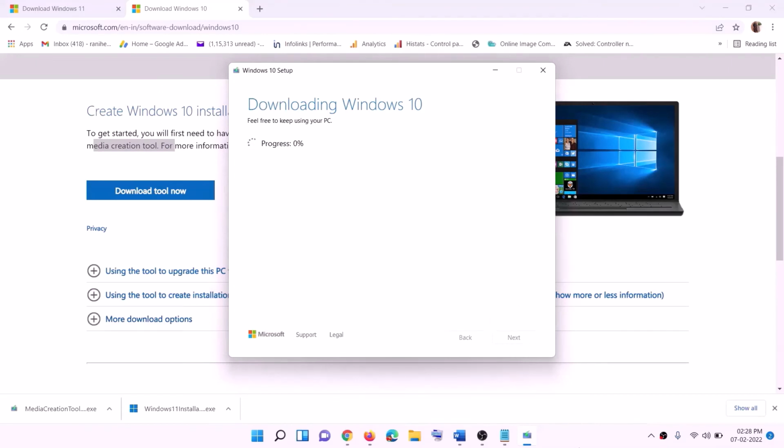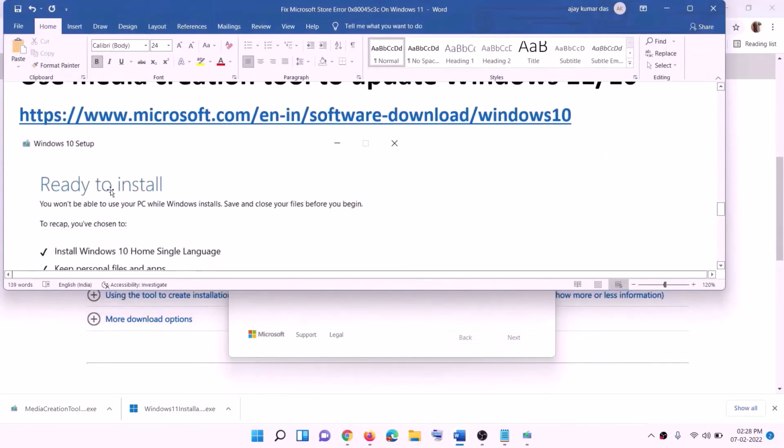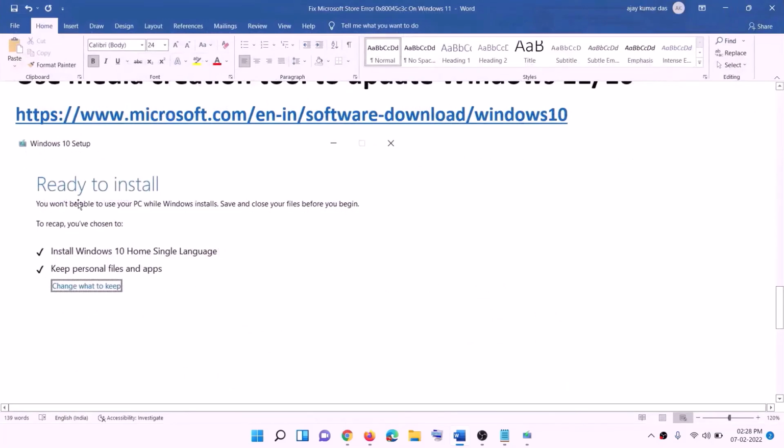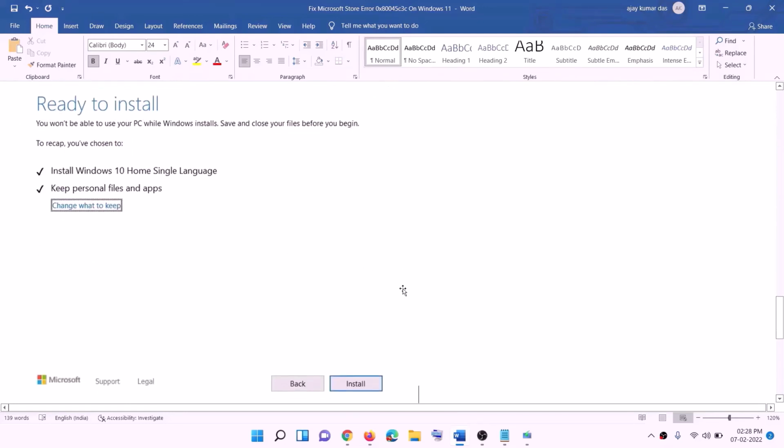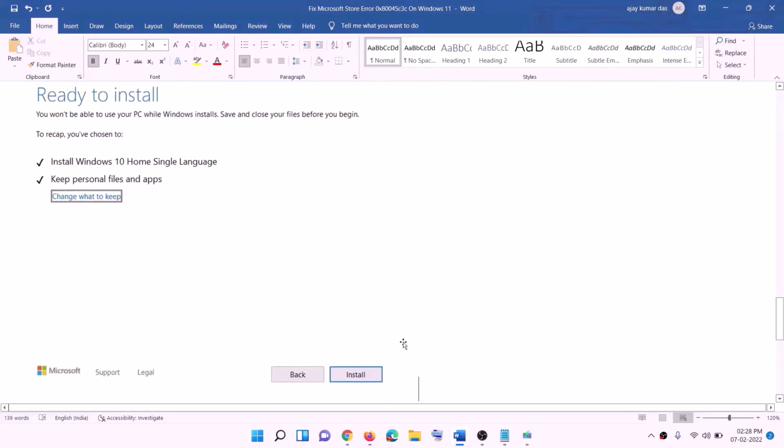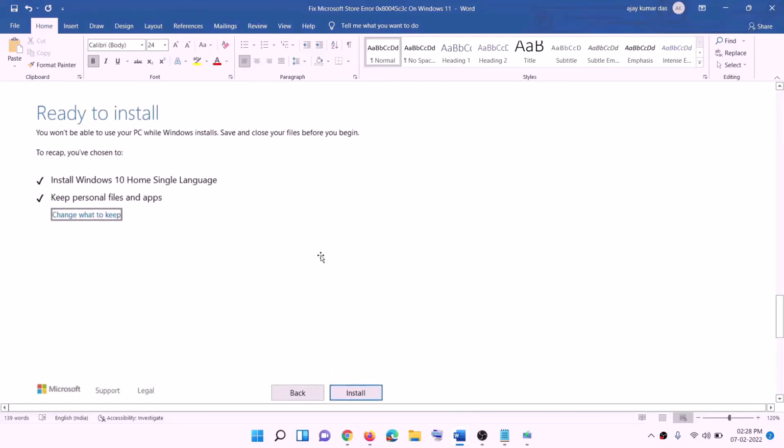Now this process will take some time. Once the download is complete, before the installation, you will see the screen which says ready to install, and by default the option to keep personal files and apps would be checked. When this is checked, you will not lose any data on the computer. So click on install, and once the installation is complete, log into your computer.